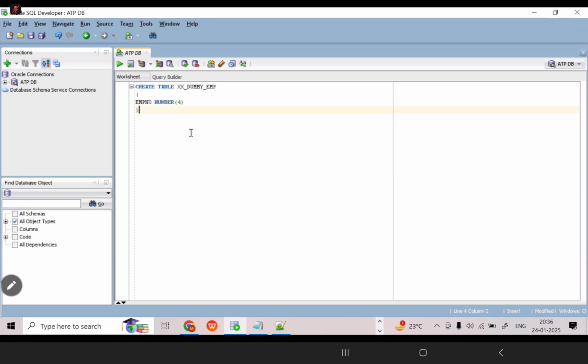Now, what is the table name here as per our understanding? XX_dummy_EMP is our table name, correct? Now, what is the column name here? EMP number, EMPNO, is the column name, correct? As of now, clear up to this? Yes. Column name this. Now, what is the data type here? Number. Number only.